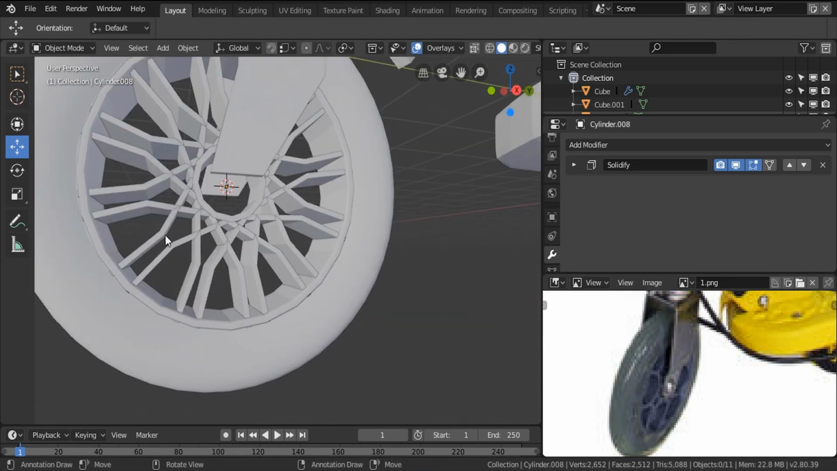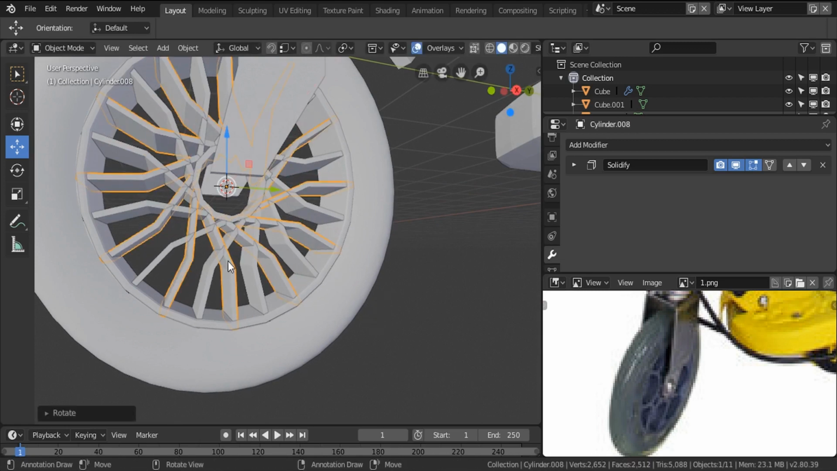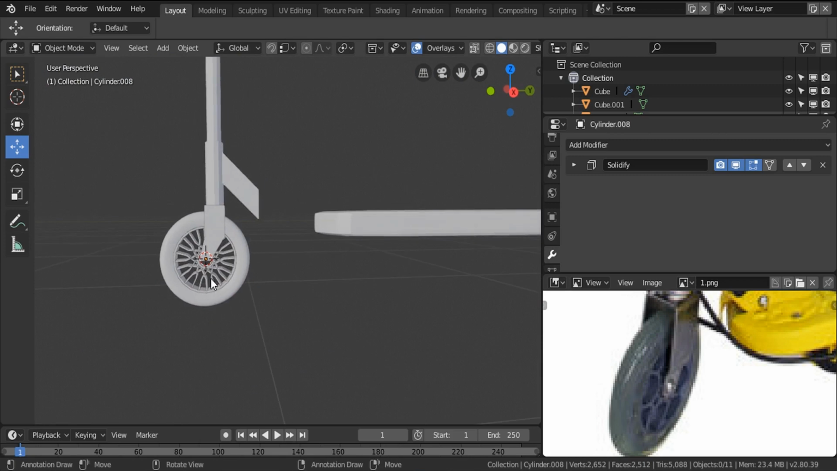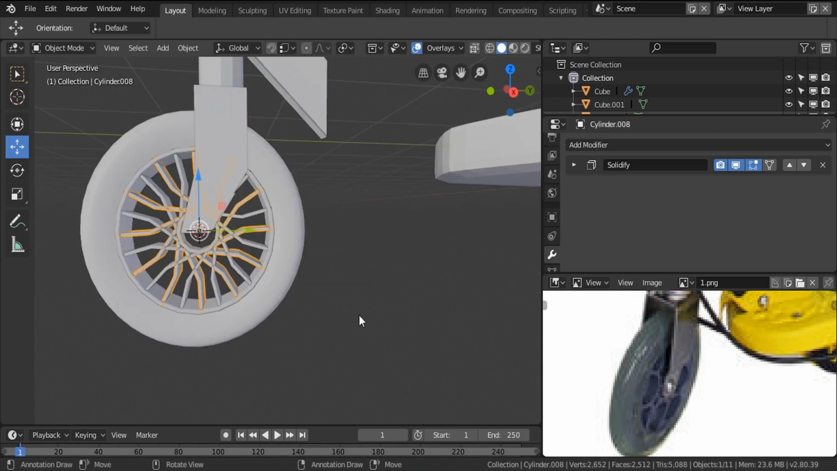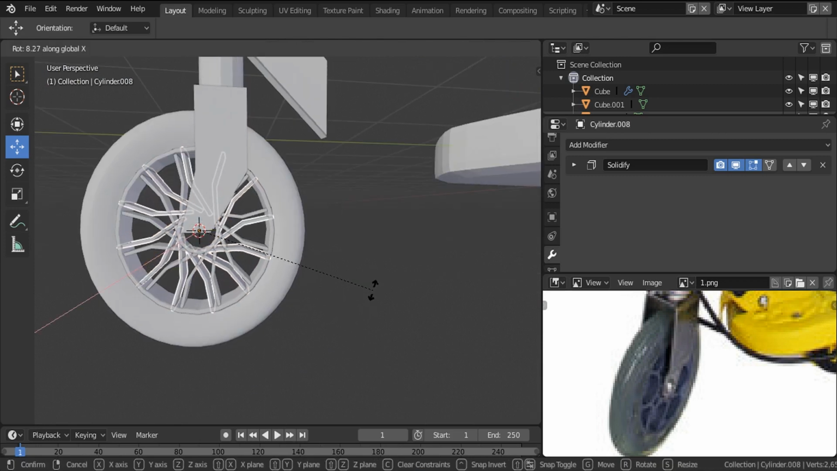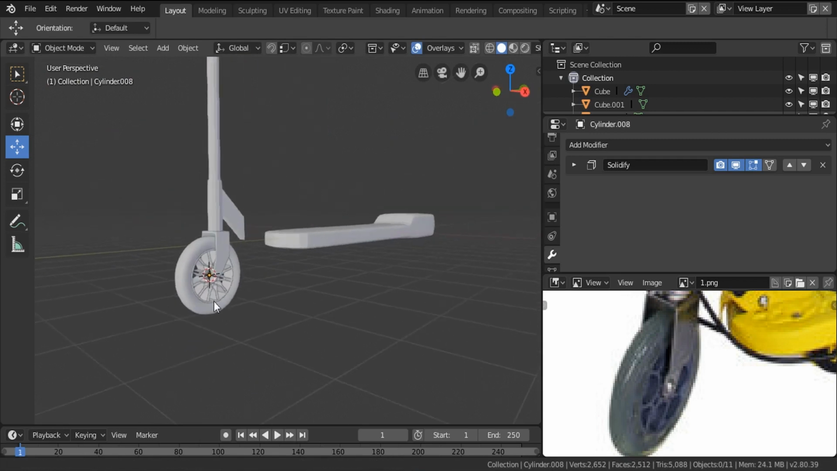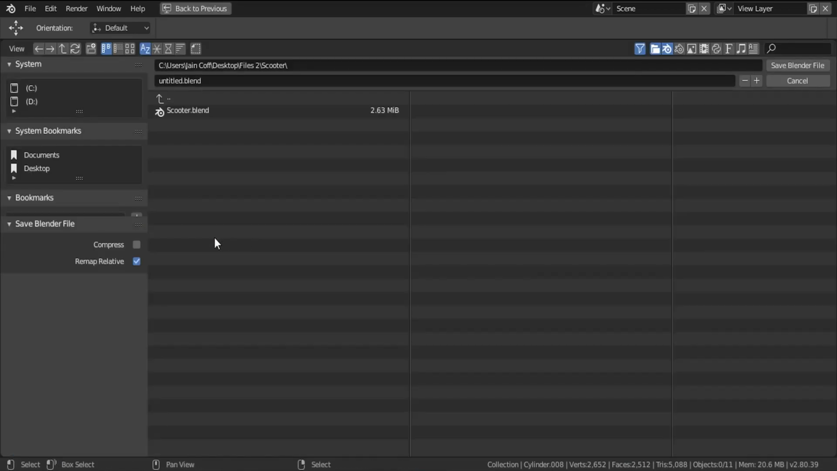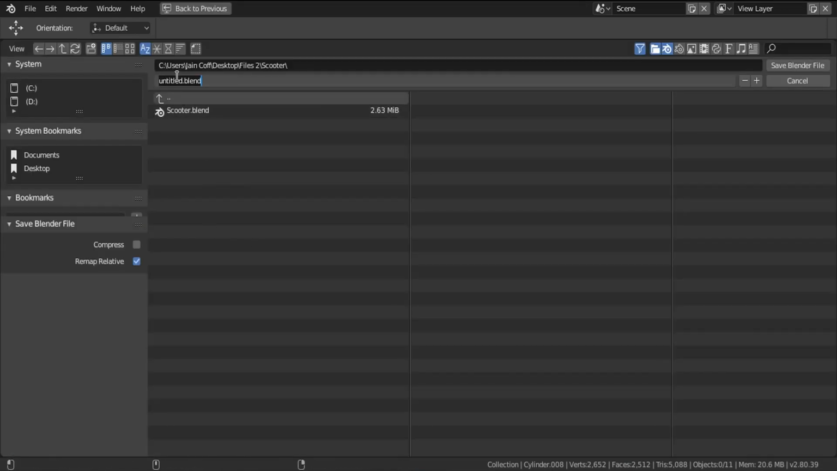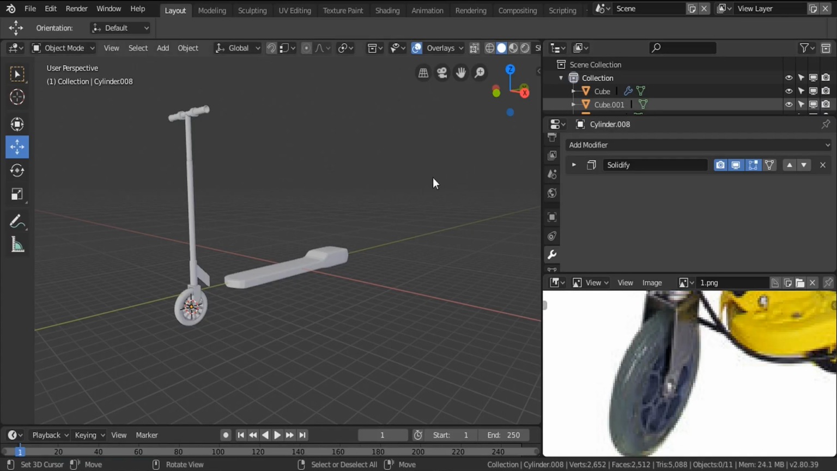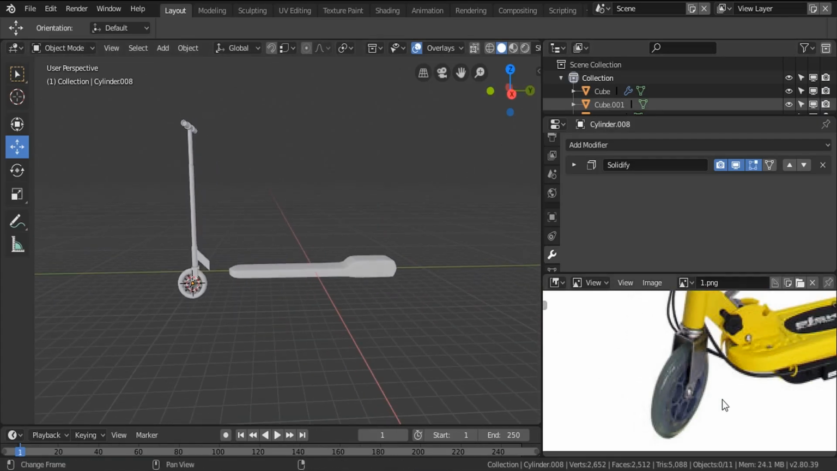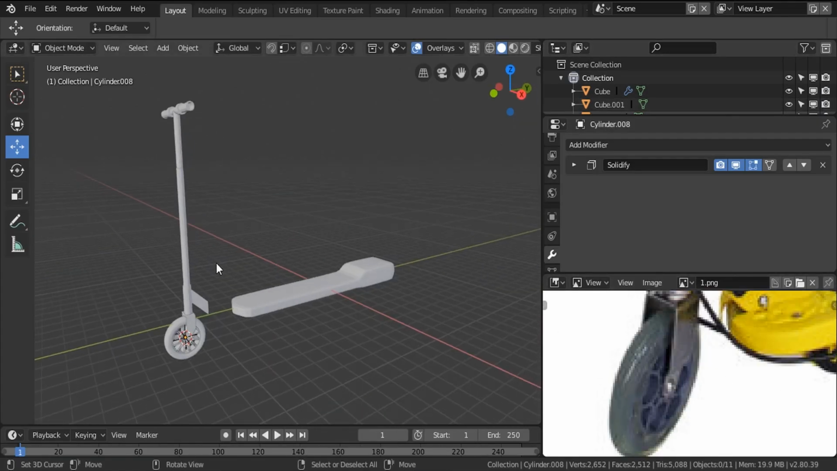We can delete some parts. I don't think that we're gonna be using all that number, or let me revert back. So I'm gonna keep it like this, it looks fine. Okay, I'm gonna save that. Scooter tutorial. Okay, we're doing good so far. Okay, so this is it for the first part.